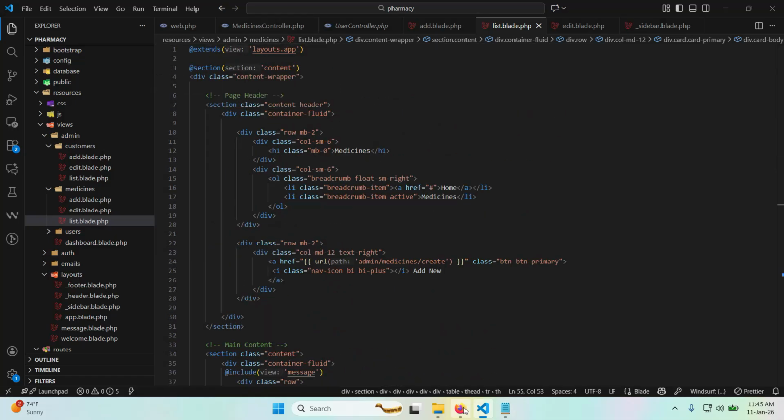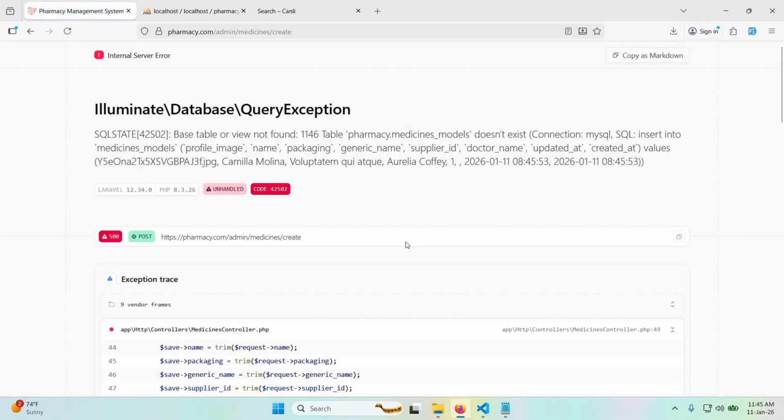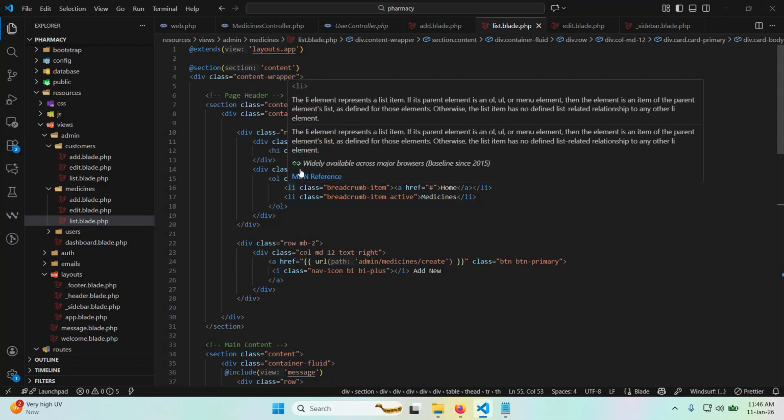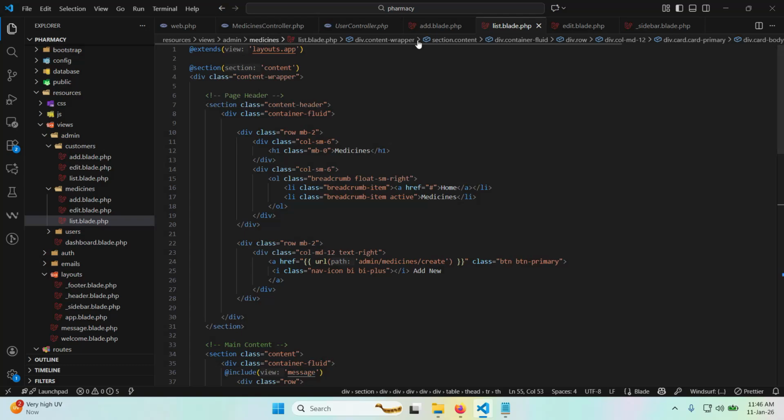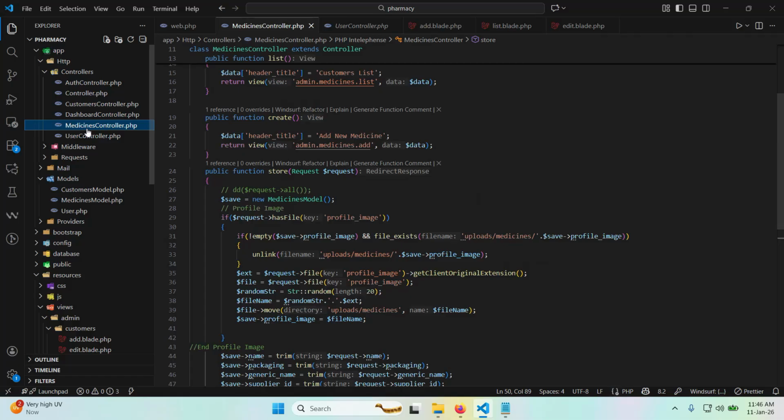Okay, so let's refresh this and see if this is going to add it. So when we refresh that, resend, we get something about this view not found, pharmacy medicine models doesn't exist. Okay, so that is an issue with the model. So let's open our model. Where did we open the model? So we come to our medicine model, not there.